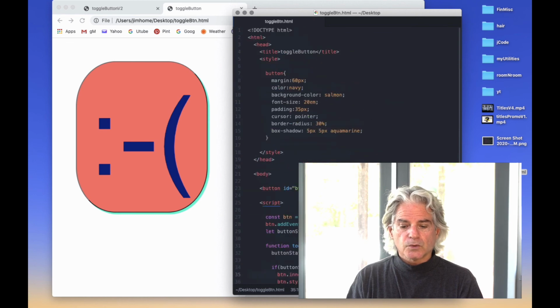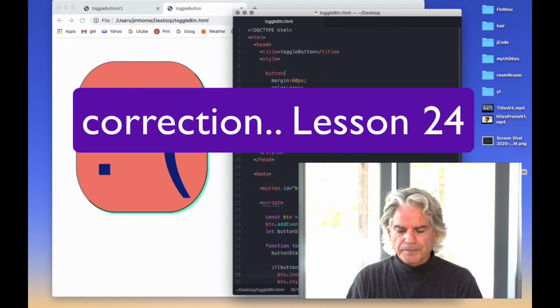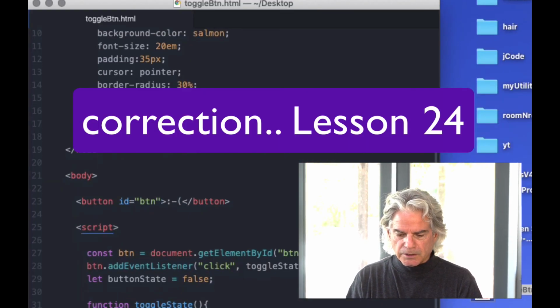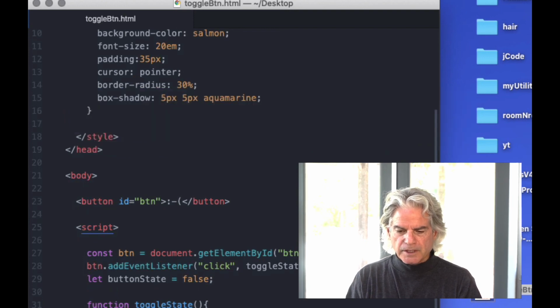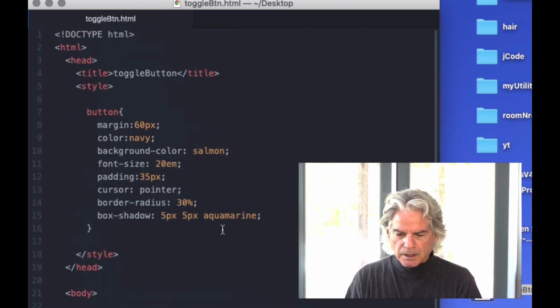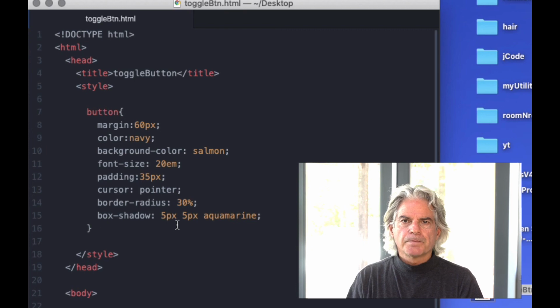Okay, so that's lesson 22, your toggle button. Have fun with that. Change the colors, change the happy face text to something else. Change the font size, change the padding, change all that CSS. Play around with it. Have fun with it.